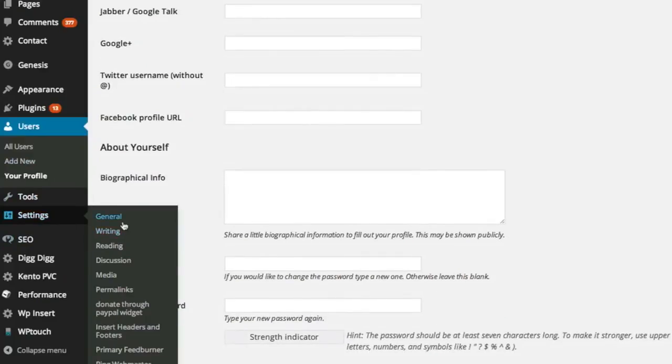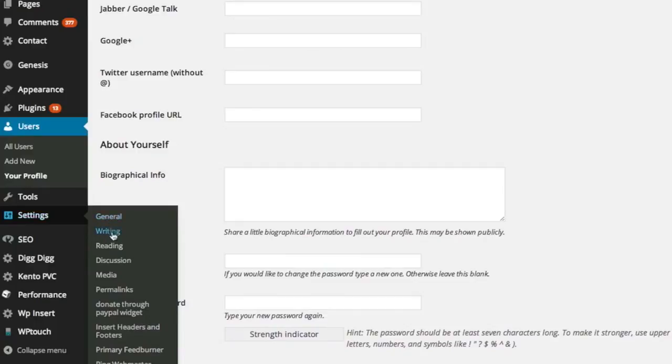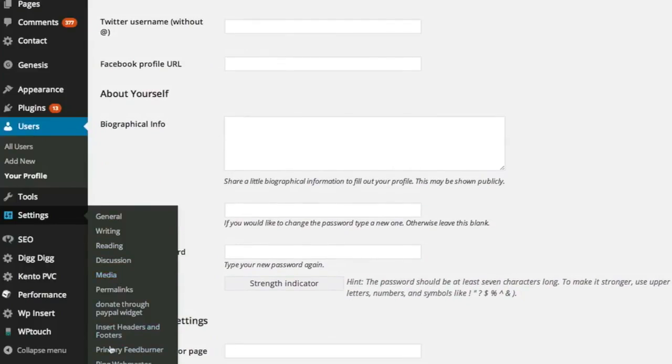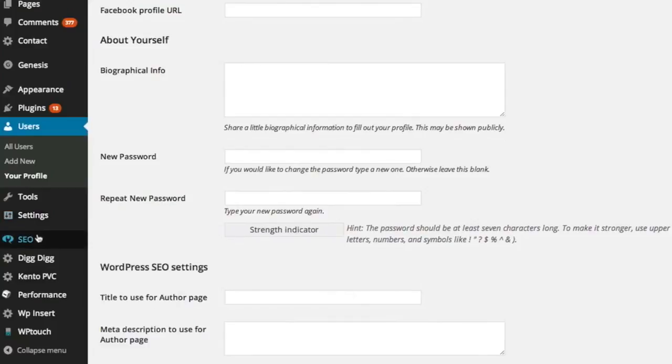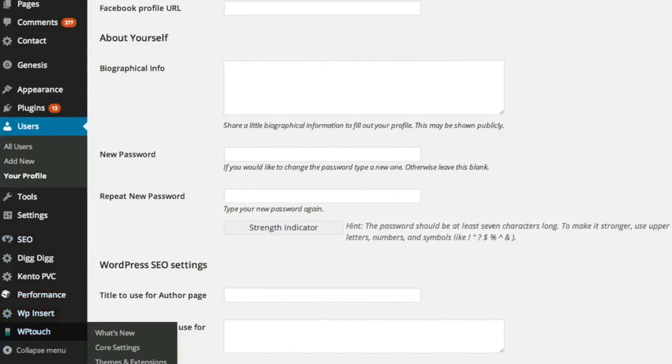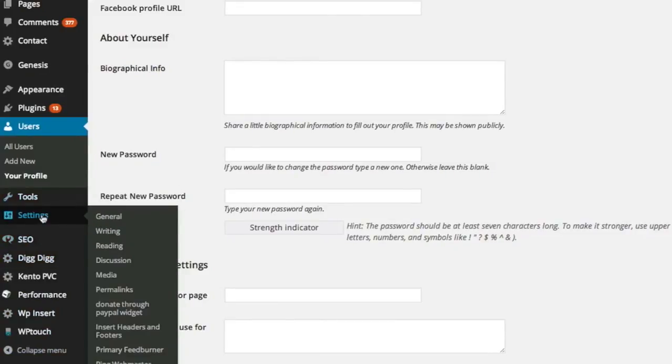And here are your settings, things like general, writing, reading, discussion, all that kind of stuff. Normally when you add a plugin, you will get an option here as well. So keep that in mind if you're looking to turn something on or off. When you add a plugin, it may be under the settings menu. Here's some more SEO stuff. Just don't worry about that unless you know what you're doing. Don't change anything. Just use the defaults. And the rest of these things are actually plugins that you don't really need to worry about.